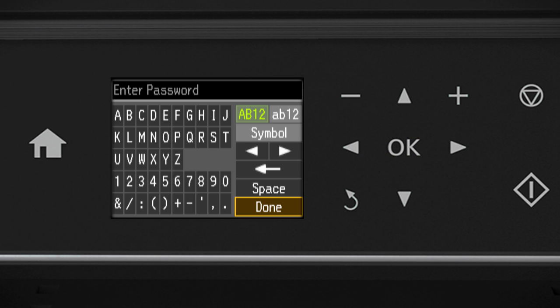Next, enter your wireless password. Use the arrow buttons to select a character, and then press OK. Select the backspace button and press OK to delete incorrect characters. If your password contains uppercase or lowercase letters, be sure to enter them in the correct case.